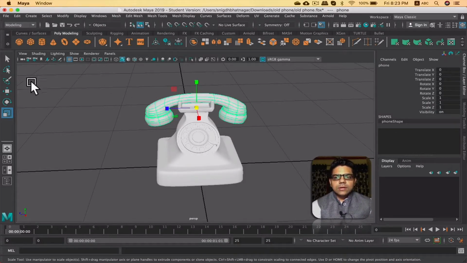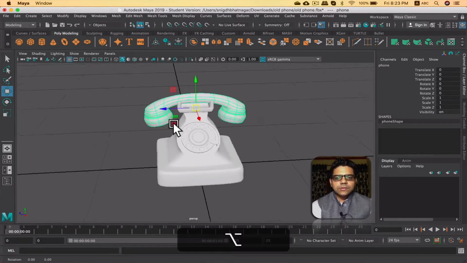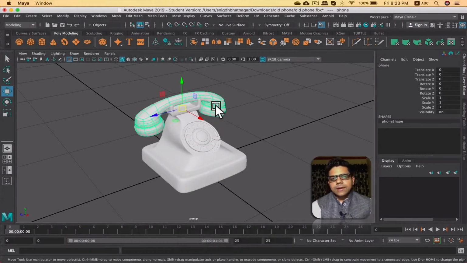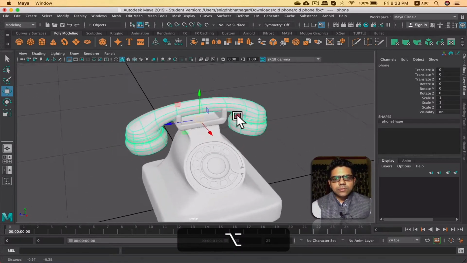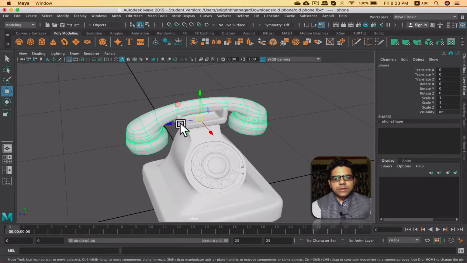Now, when you choose one of these three tools, there are these three axes which you see. And these three same axes you can see here also at the bottom left corner. There's a certain color coding that is going on. R, G, and B stands for red, green, blue. So RGB equals XYZ. The red arrow is for the x-axis, green is for the y-axis, and blue is for the z-axis.